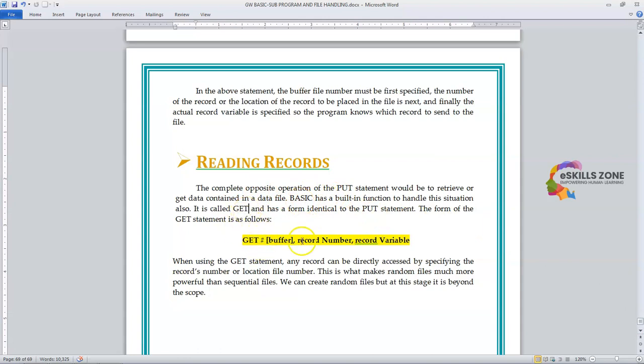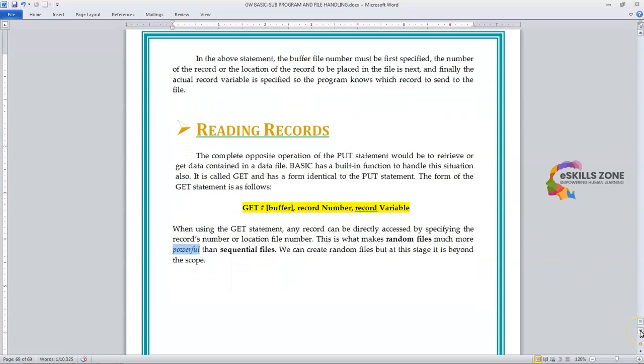Reading records can be done with the help of the GET statement, again by typing the hash, buffer number, record number and record variable. So this GET statement can be used to directly access a record by specifying the record number, the file location number. So random files are much more powerful than sequential files. Very important topic, because a random file does not need to be accessed one record after another; random files can always be accessed directly, so they are more powerful than sequential files. This question can be asked in MCQs or in true or false. So we should know all this very well.